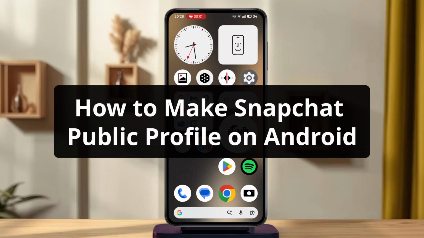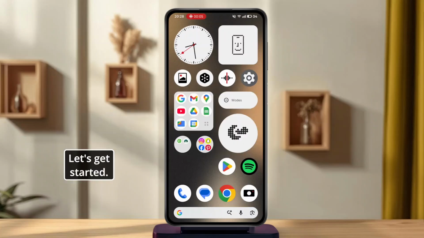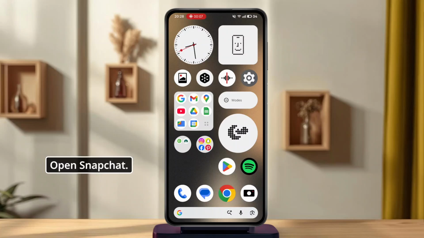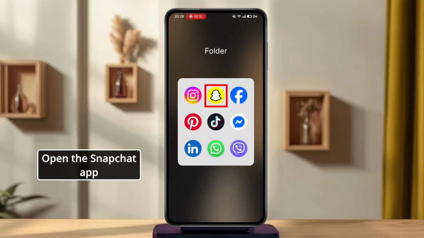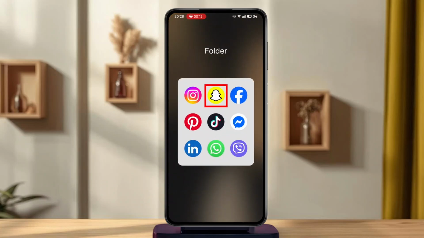Today, I'm showing you how to make a Snapchat public profile on your Android device. Let's get started. Open Snapchat. Open the Snapchat app on your Android phone.